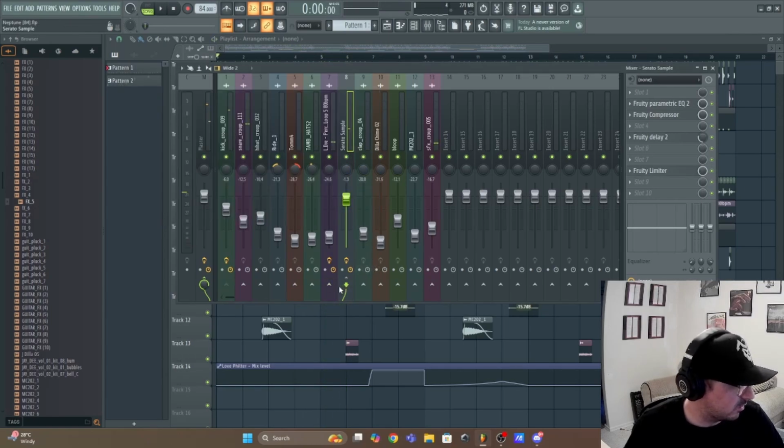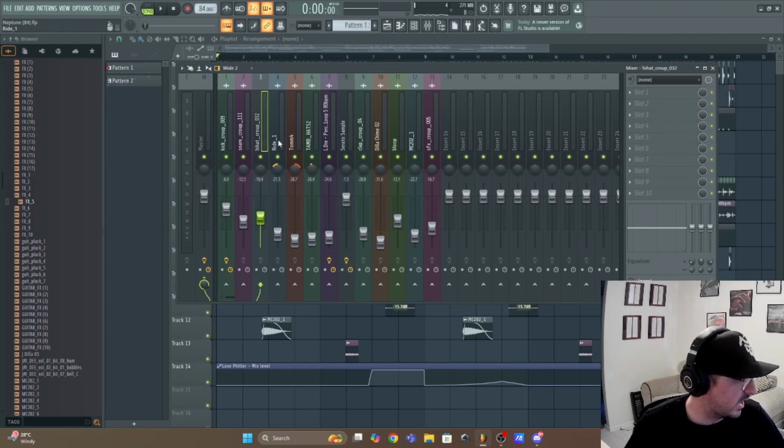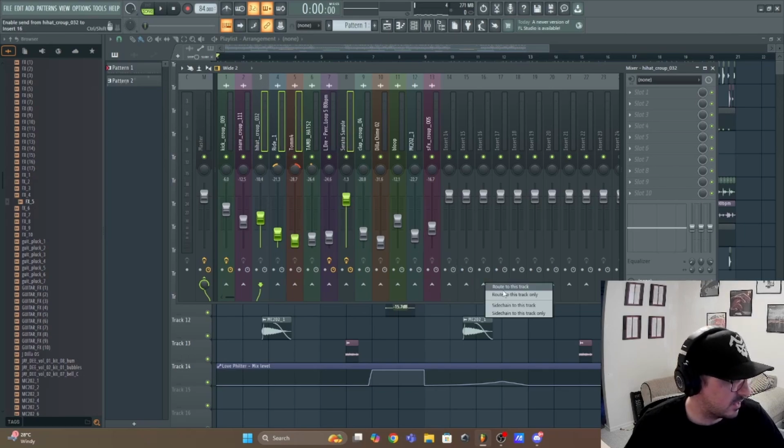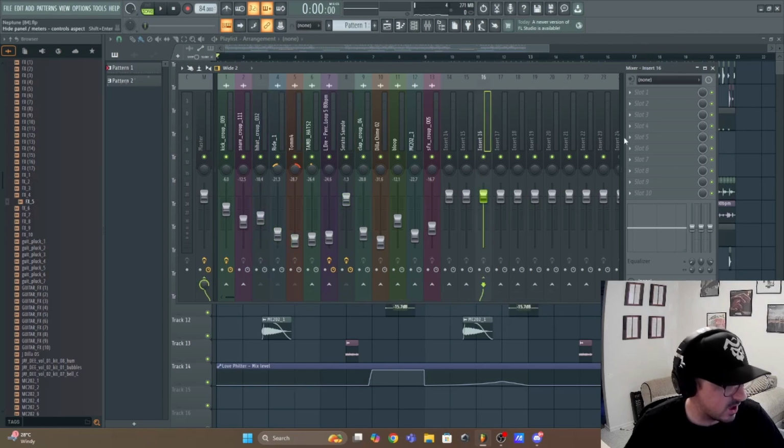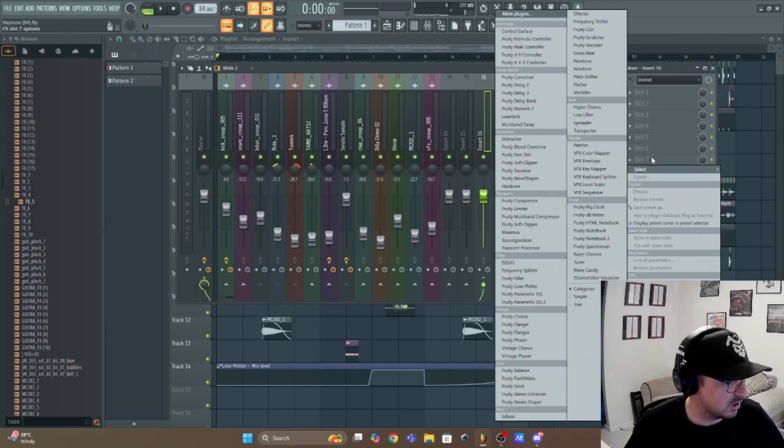Another thing that you can do, let's take the sidechain off of here, bypass this. Say you want to do multiples. So you select, say you want to do your hi-hat, your ride, your tom, and your sample. You select all those tracks, and then you go route to this track only. So this is now your track. 16 is what I got them on.